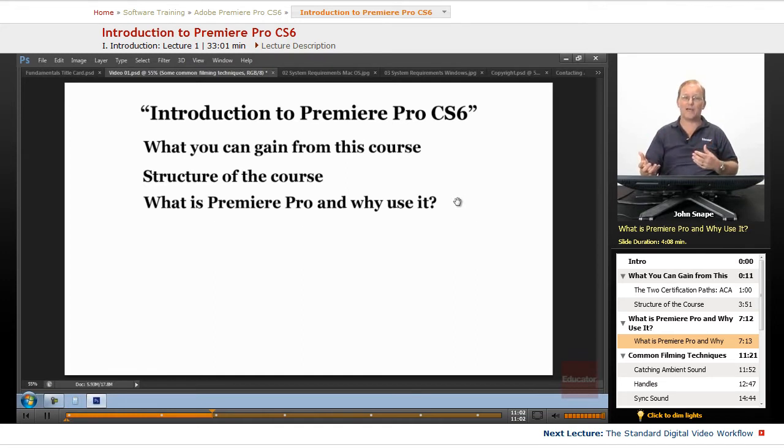So every time they add some new feature, it's automatically added to what you're able to do inside of Premiere and Photoshop and all the other programs as part of the Creative Suite. So that's just a few of the reasons why people are using Premiere Pro and why they're switching to it.